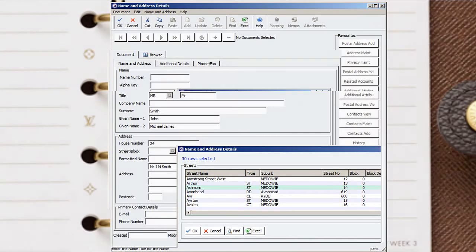When you select a street and select OK, the street and block numbers will be returned to the NAR maintenance screen. As you tab off these fields, the formatted address will populate into the address line fields.